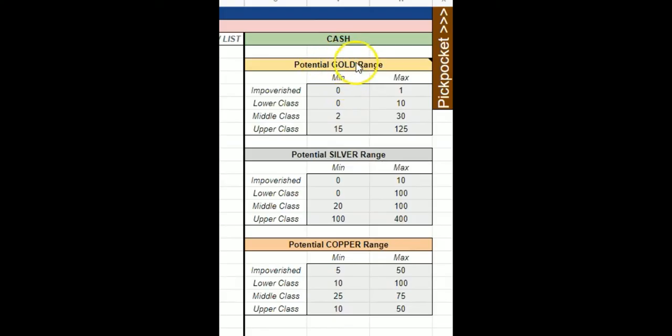So you have potential gold, potential silver, and potential copper. And how much might they have if they're impoverished, if they're lower class, if they're middle class, or if they're upper class. This is another min-max table. You can change these numbers however you want to, as long as the minimums are less than or equal to the maximums. Same thing with silver, same thing with copper.